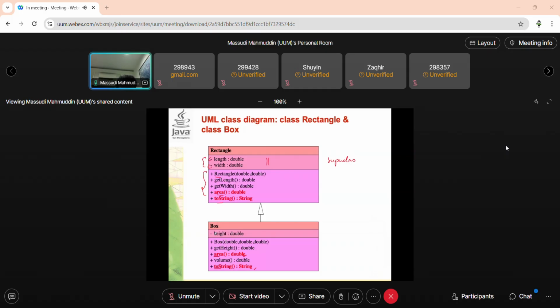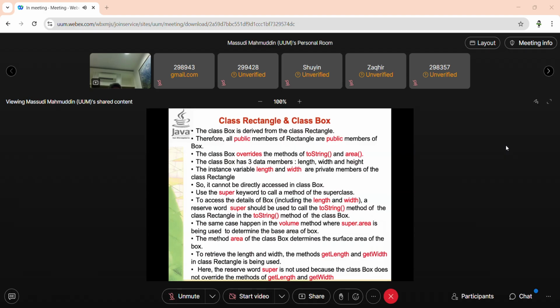Again, this is private and the rest of it is basically public, because we want to make sure all these methods are accessible to others in this case. So public, we declare public. So the class box is derived from the class rectangle. So yes, all the public members of the rectangle are public members of the box.